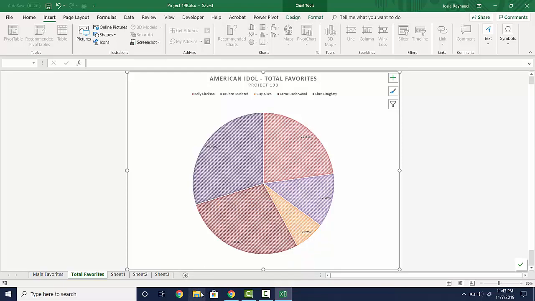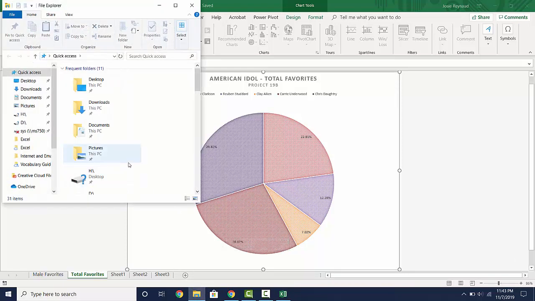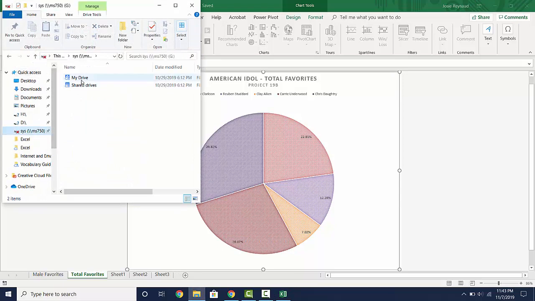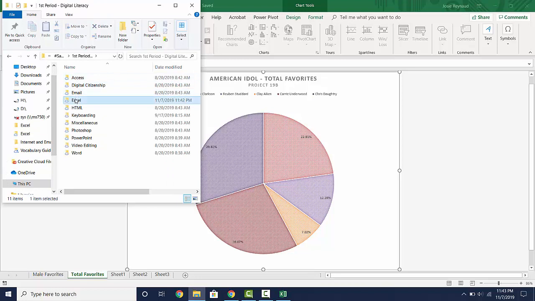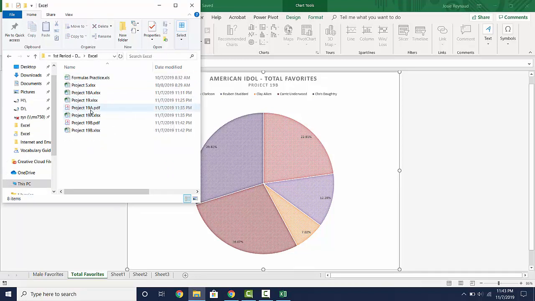Now we should have 2 charts that have been created, and both of those should be in our Google Drive. We have 19A and 19B. Make sure both of those charts get uploaded to Canvas.